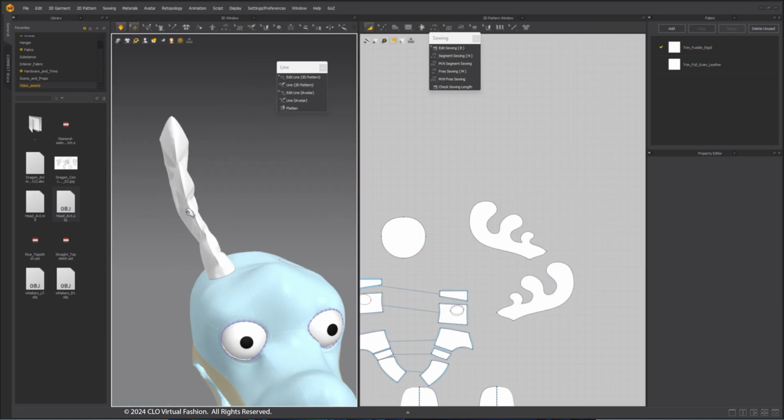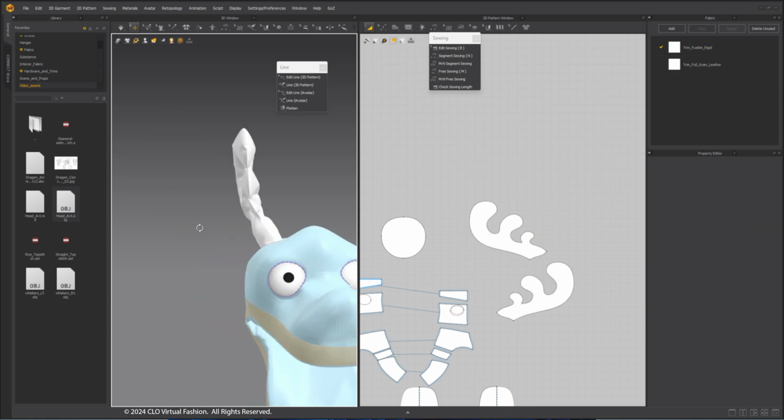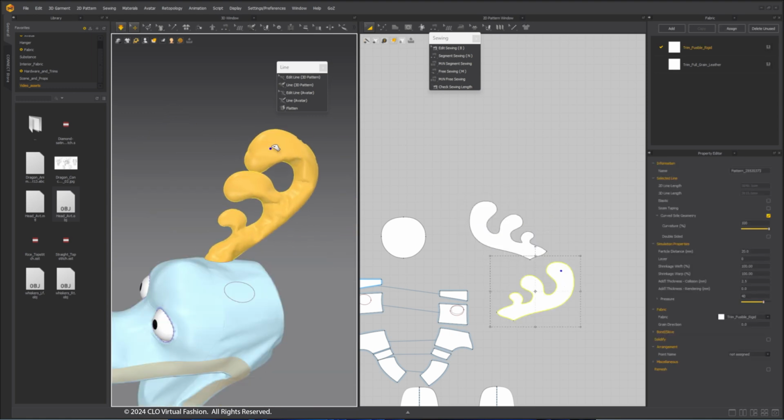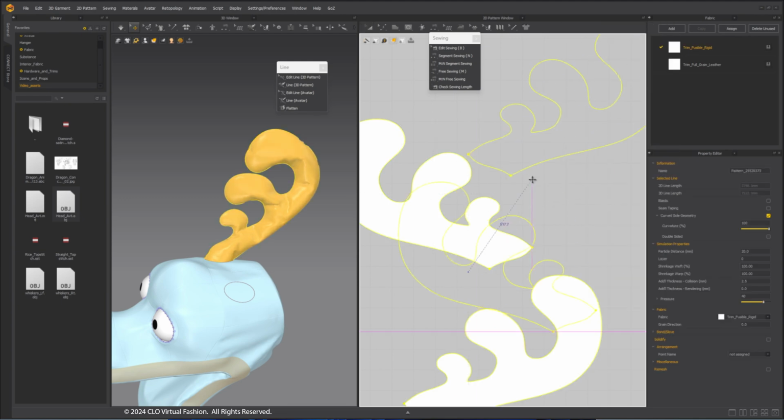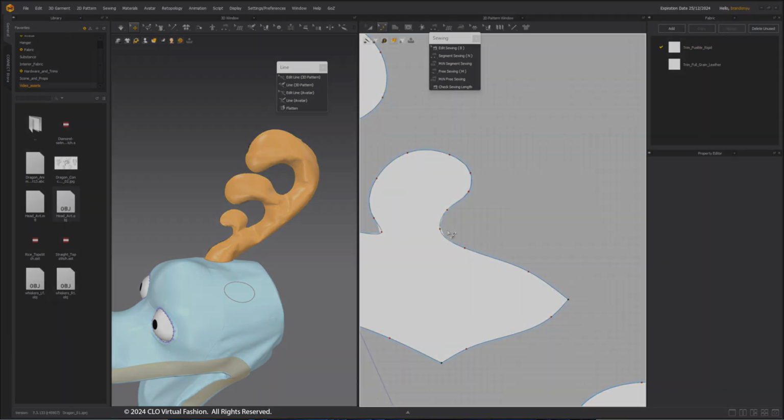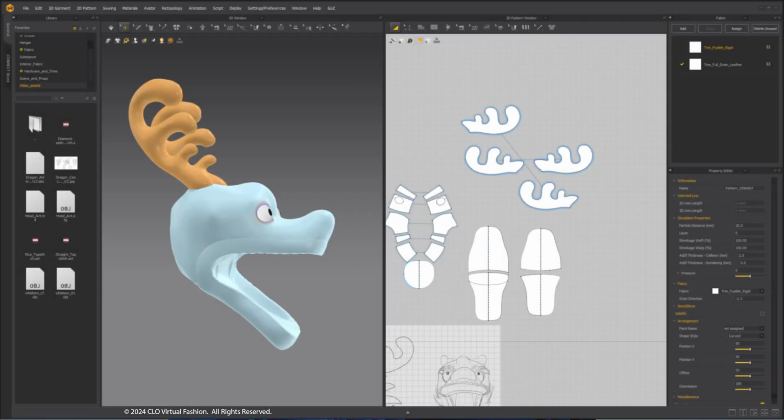Increase the pressure value to inflate. The Strengthen function can also help reinforce the shape. We have finished creating the base shape of the head. Next, I'm going to add some details to decorate the dragon head.